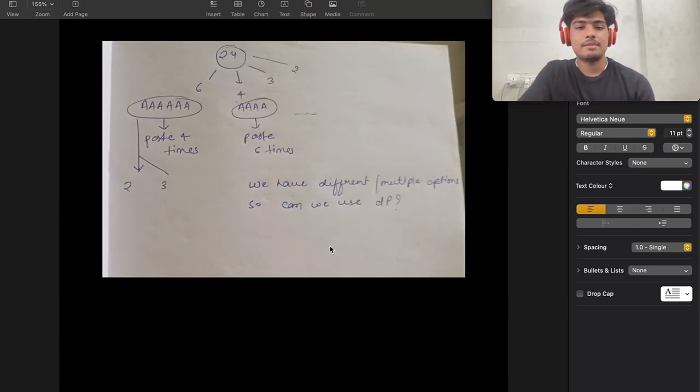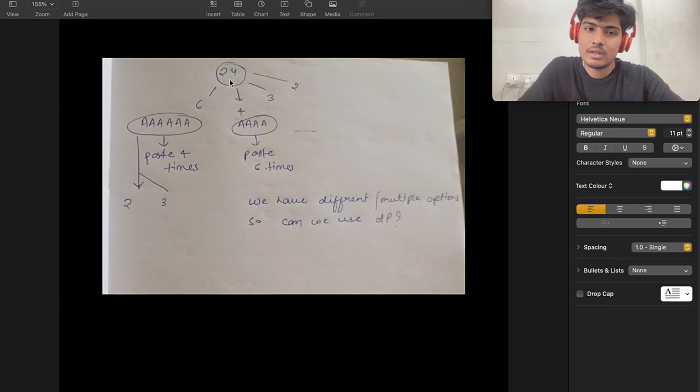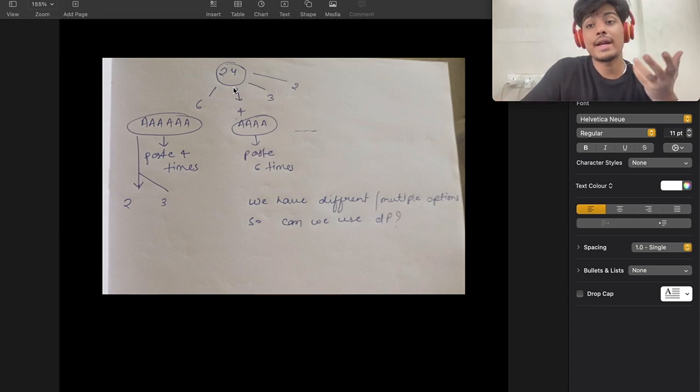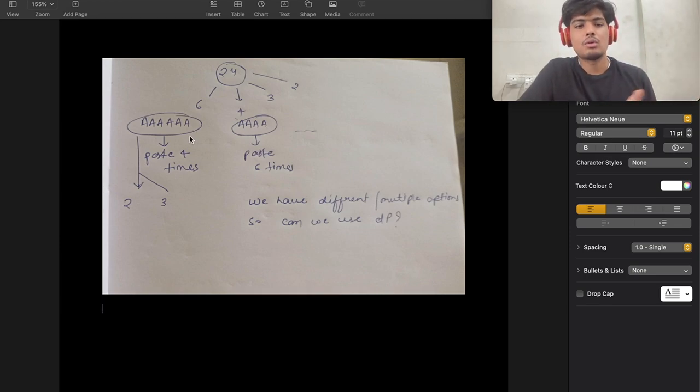So let's see how things are going on. Let's imagine we have the number 24. The factors of 24 can be 6, 4, 3 or 2. There are many factors, but we have to find the minimum number of operations. So if we take the factor 6, it means we have 6 A's. Then we can copy and paste 4 times to make 24. Then we have a total of 6 A's here.